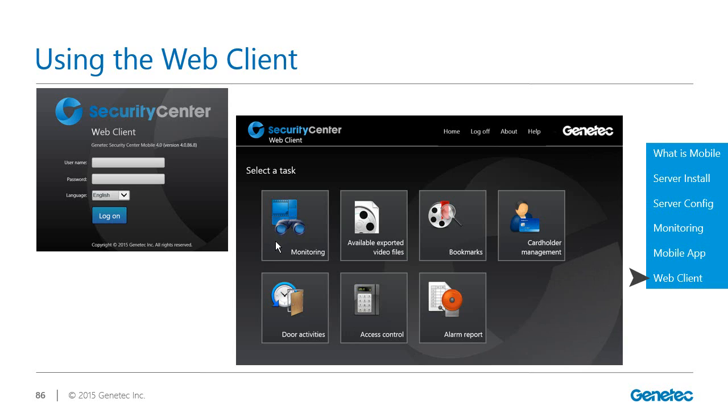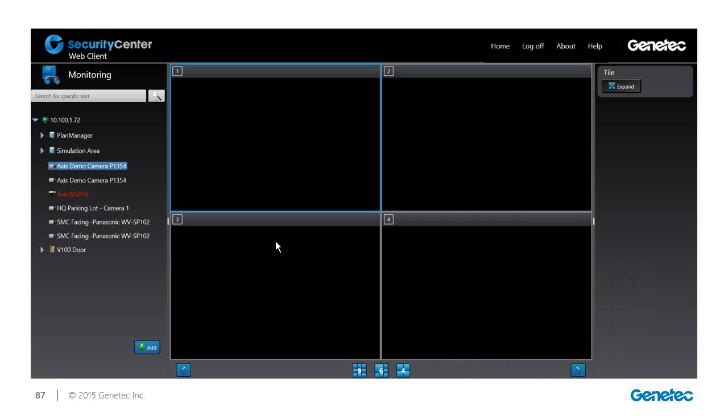So we're going to take a look at the monitoring task first. From here we have our familiar area view on the left here, showing our cameras, doors, and our areas as well. And we have our tile canvas in the middle here, and our widgets on the right. If we want to change the tile layout in the canvas, we can use one of the options below here. And to give us more real estate, we can hide the area view or the widget bar using the arrows on the bottom on either side.